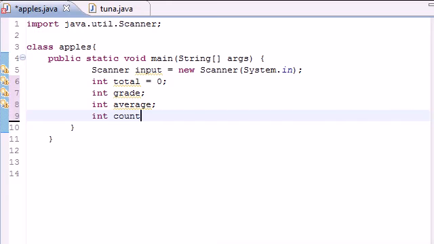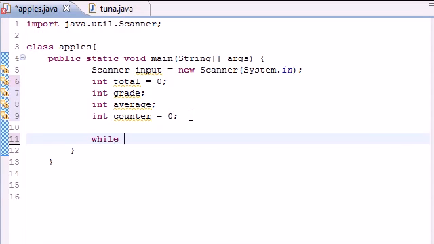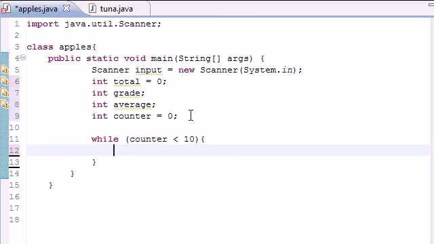And the last one is int counter, which we set equal to 0 because we want to make sure our counter starts at 0. I'll show you what that counter variable is when we're building our while loop. The counter variable is just the counter for the while loop. So you're going to say while counter is less than 10. So this while loop is going to execute 10 times.